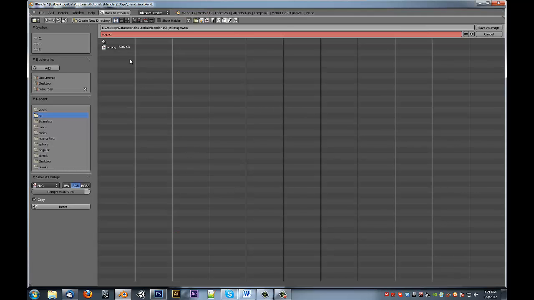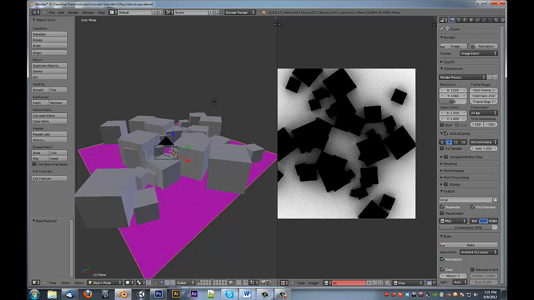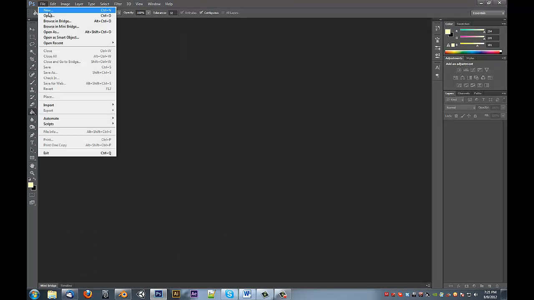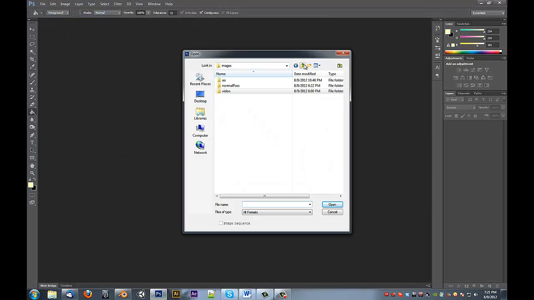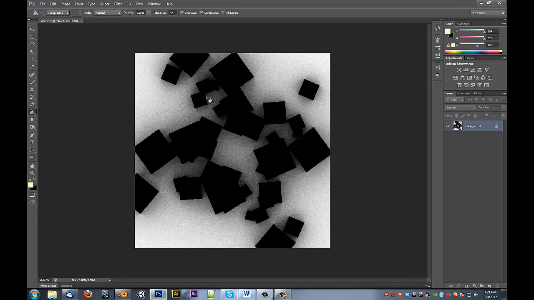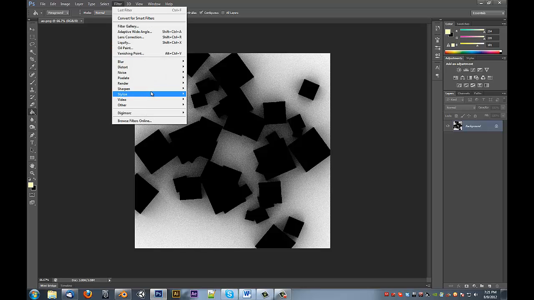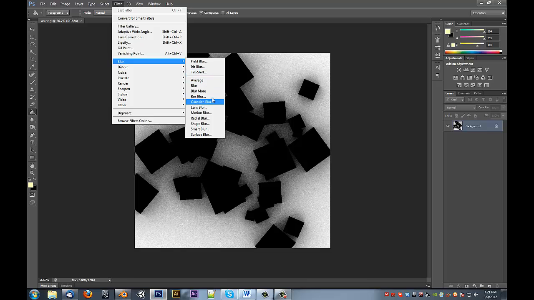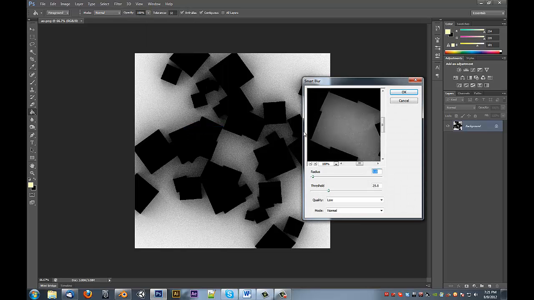So if we save out this image now, let's just save it as AO, and we open that up. What I'm going to do now is quickly show you how to smooth out the result. If we go Filter, Blur, Smart Blur, and fiddle around with these settings, give it a high quality of course, you'll be able to, as you can see, smooth this out quite a lot, and it makes it look so much nicer.